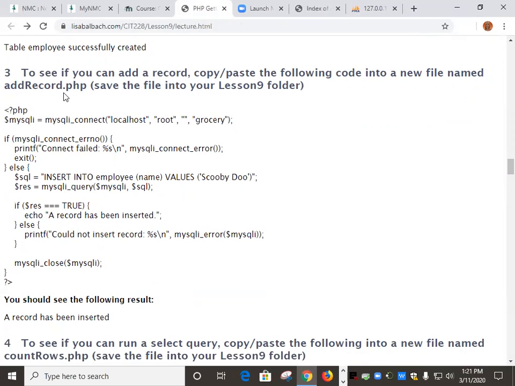So adding a record. Now we have this new employee table. What we're going to do is add a record. And so this command should look very similar. So the top part of this is the same, right? We're connecting localhost, root, grocery, checking for the error. This time in our SQL variable, the command that we are storing is insert into. And that table is very simple. It has an ID and it has a name. The ID is auto increment, so we do not need to put any data in it. So the only thing we have to add data to is the name.